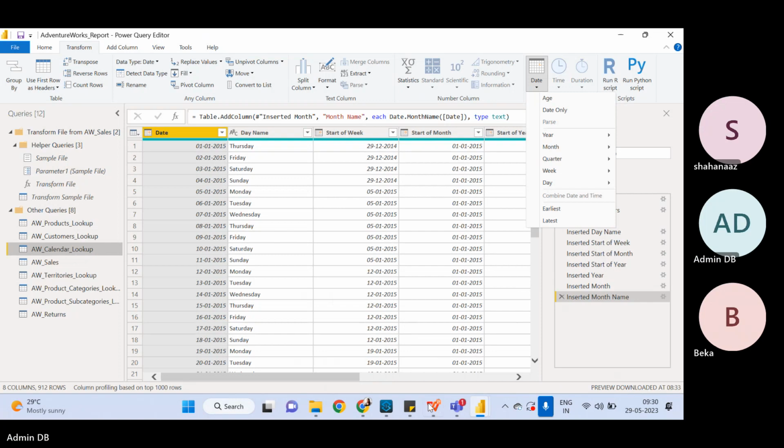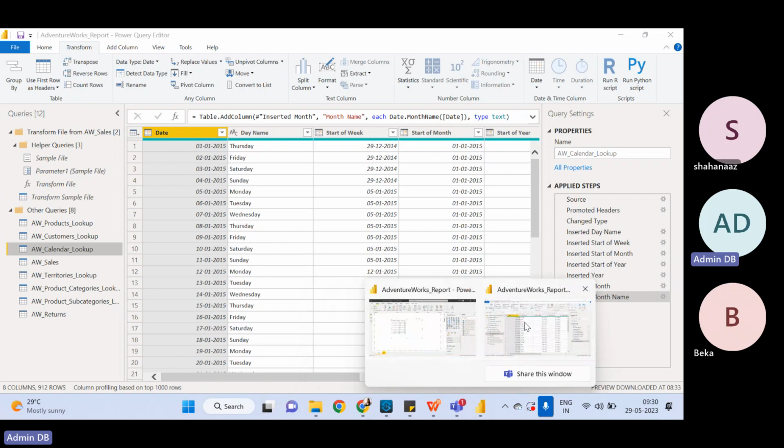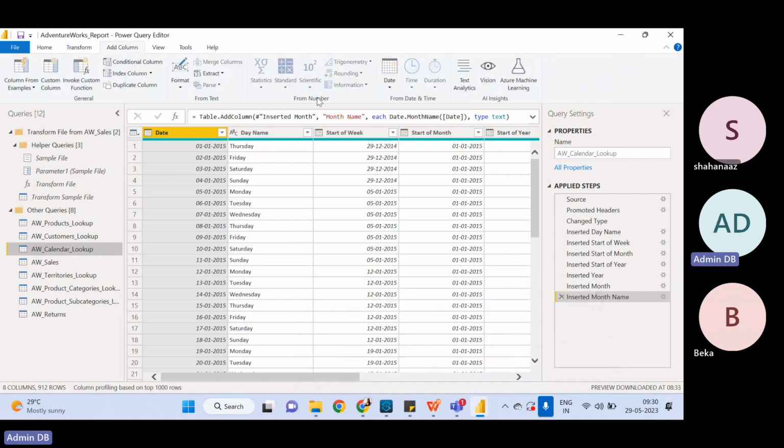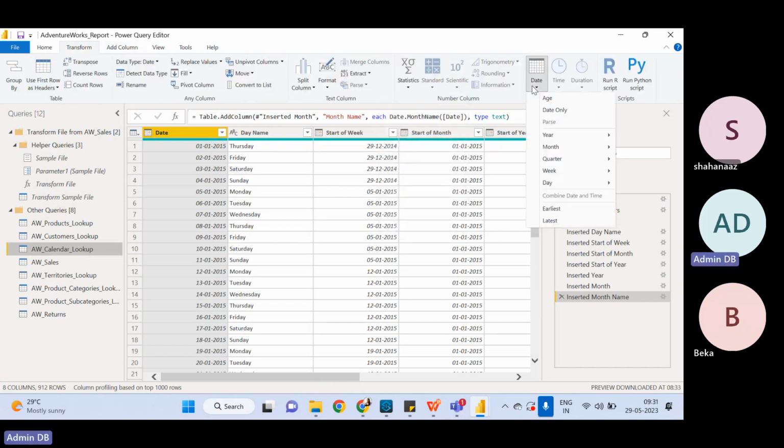And here the question is, which of the following date tools is only available in Transform? That means it's not available in the Add Column tab. It's only available in the Transform tab, right? If you look under Add Column in date, you don't have earliest and latest highlighted. In Add Column, you will only have age, year, month, all those things. Under Transform, you have these additional options, earliest and latest.